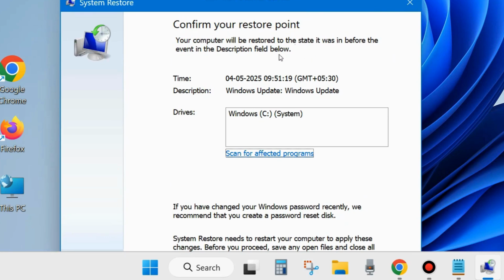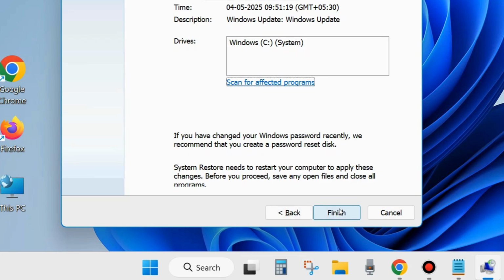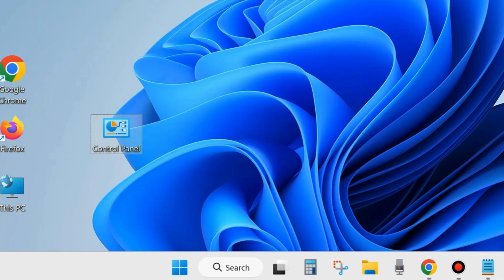Your computer will be restored to the state it was in before the event in the description field. And finally click on finish and let Windows complete the restoration process. Follow the on-screen instructions to complete the process. Hopefully after restoring your system, your error will definitely be resolved.